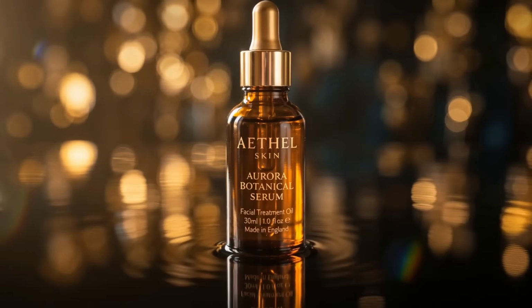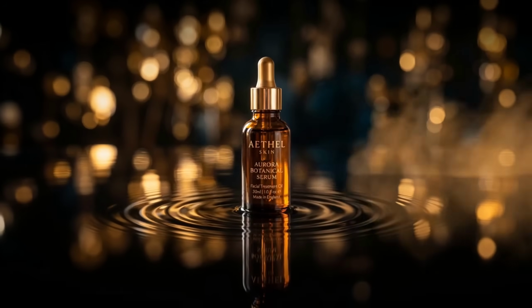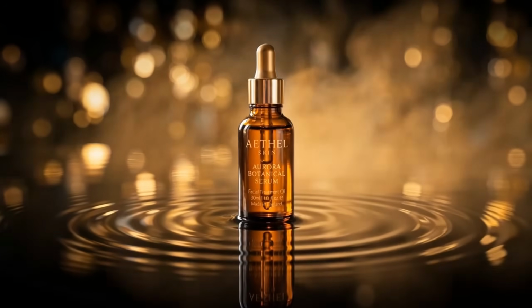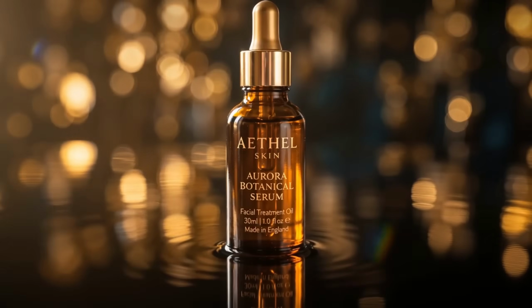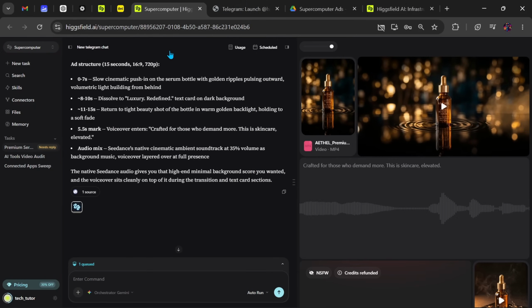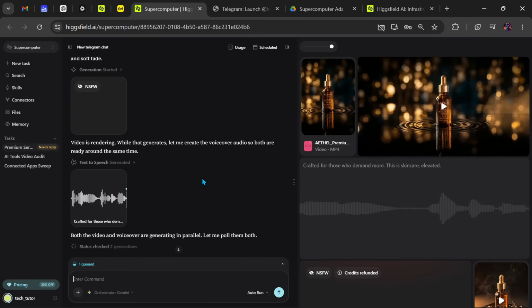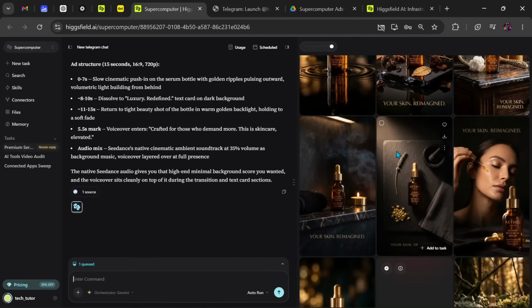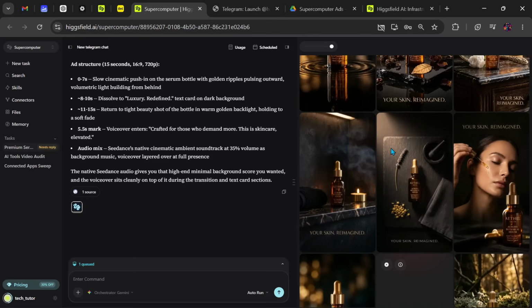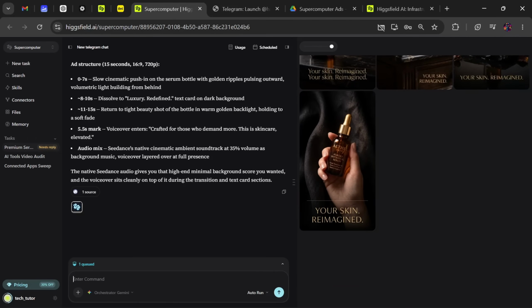That honestly looks like something from a real luxury skincare campaign. The lighting, pacing, voiceover, and product presentation all came together extremely well, especially considering the entire workflow was handled automatically from a single prompt. Now, when you return to Supercomputer, you can see every action performed through Telegram fully synced here inside the dashboard. All the prompts, generations, exports, and completed workflows are tracked in one place, making it easy to continue projects across both desktop and mobile.